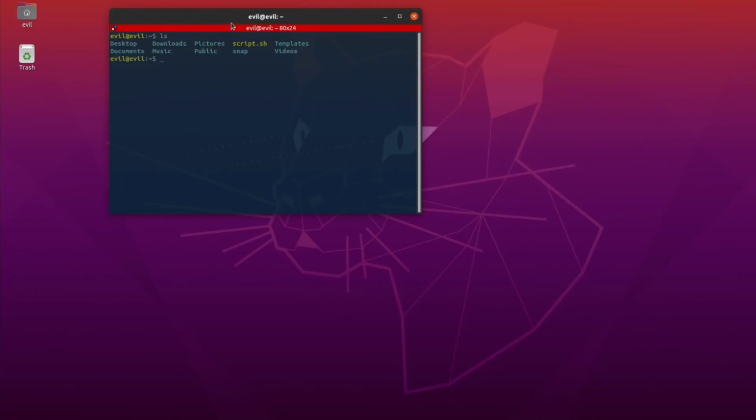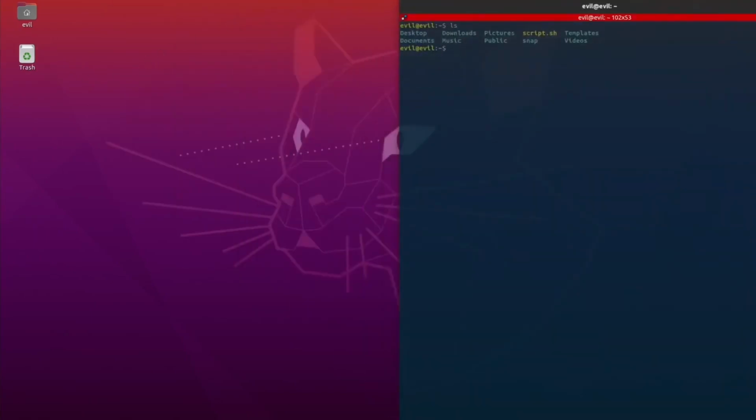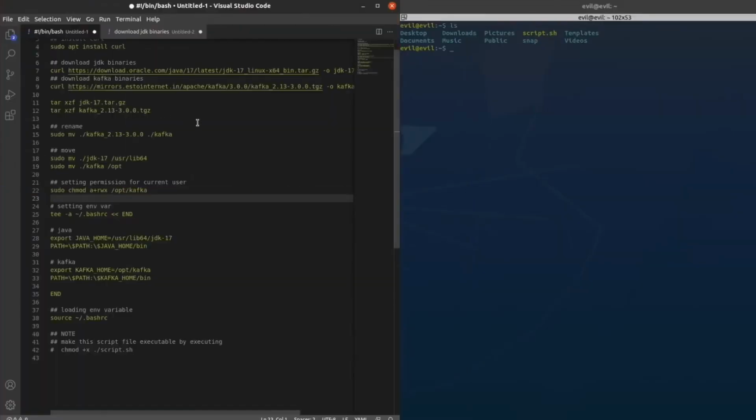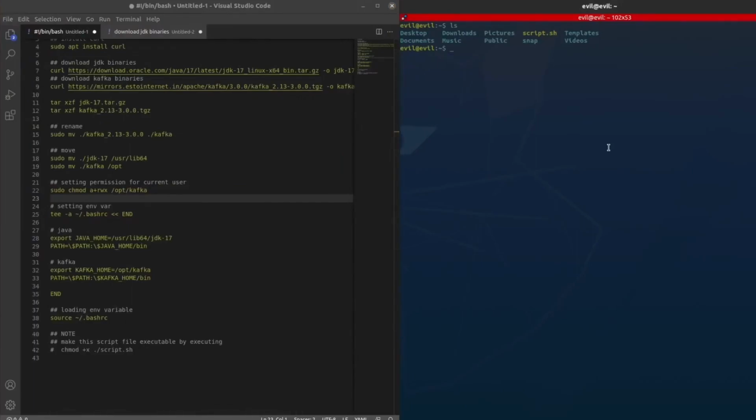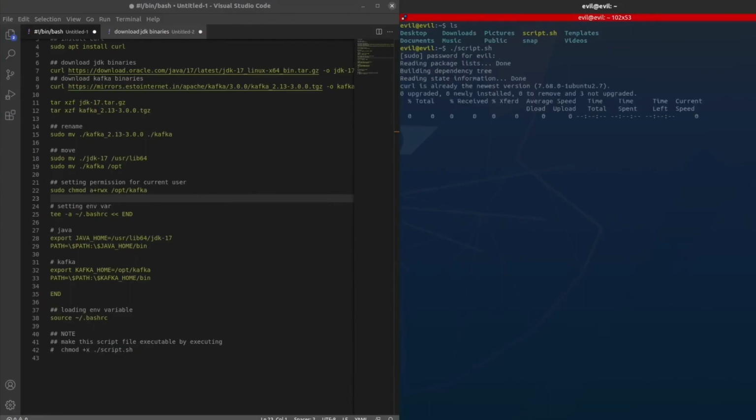Okay, let me move it here, and also I want to open it here. I just want to show something, that's why I split it up like this. Okay, now we want to run this script, right? So we can run it like this, script.sh. It asks for a password, so let's enter the password and press enter.